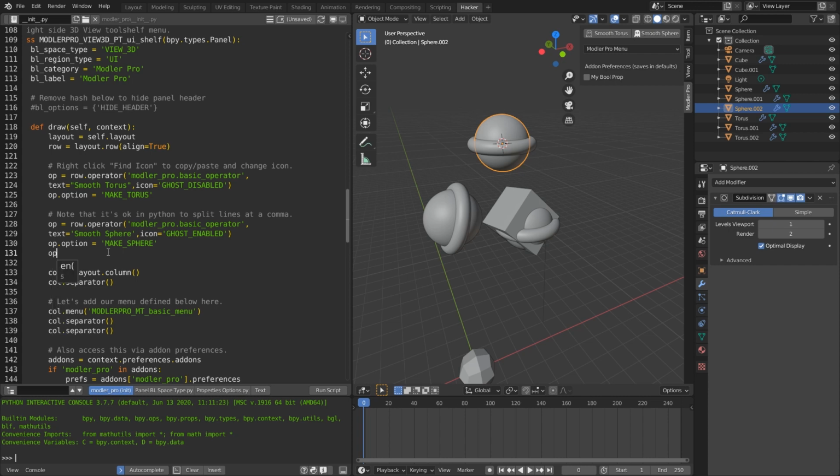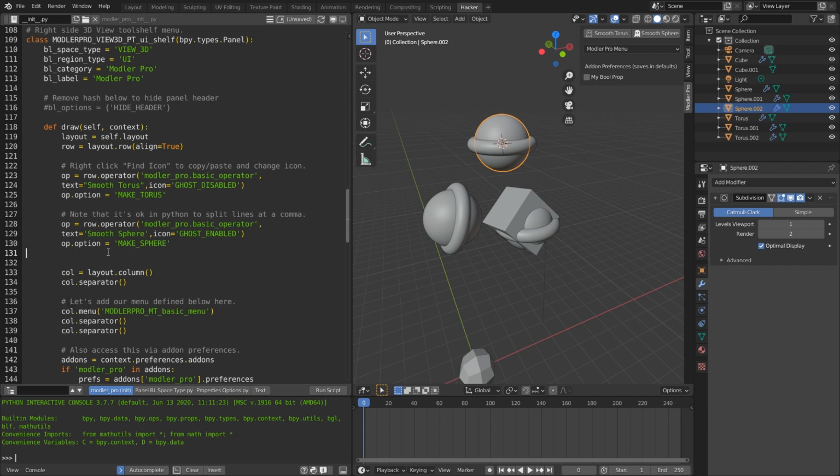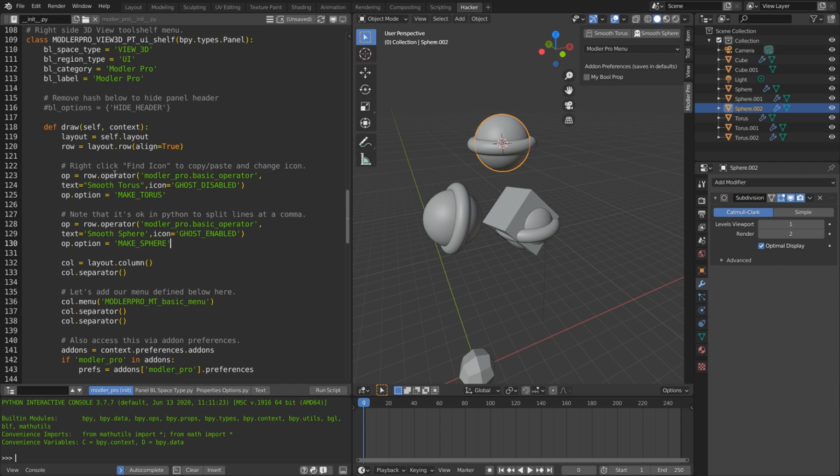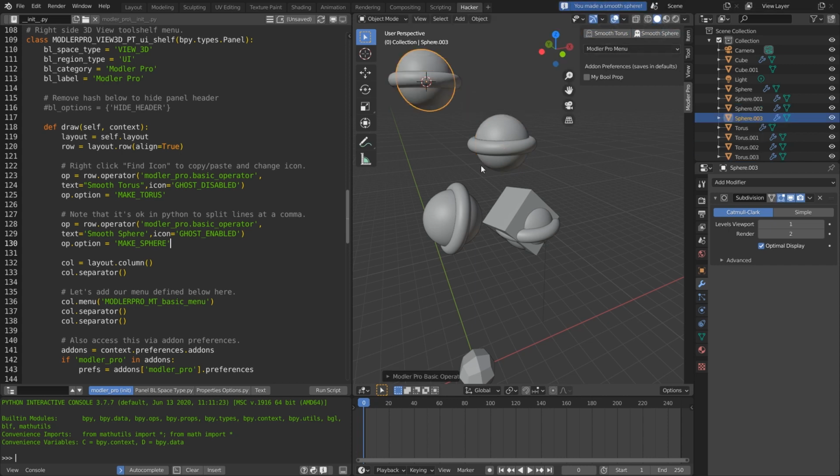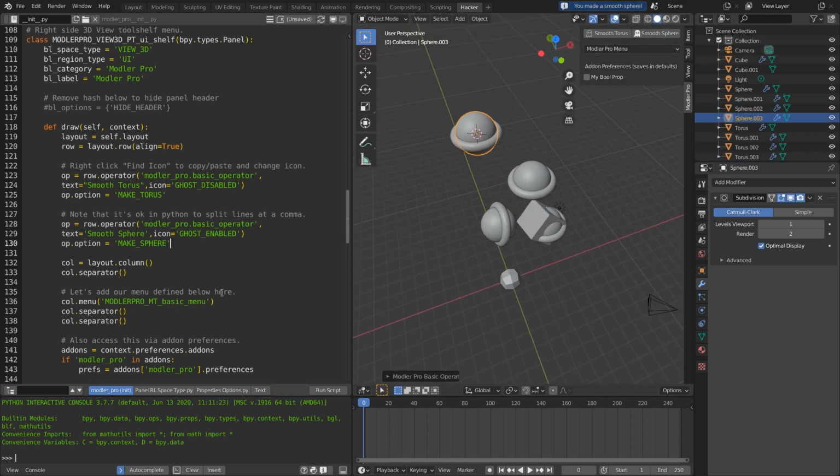So you could have something else here equals, and it could be something, say an integer or a float number or whatever. So I'll just leave that like that because it'll work the same, or should anyway. Right click, run script, and yep, still working.